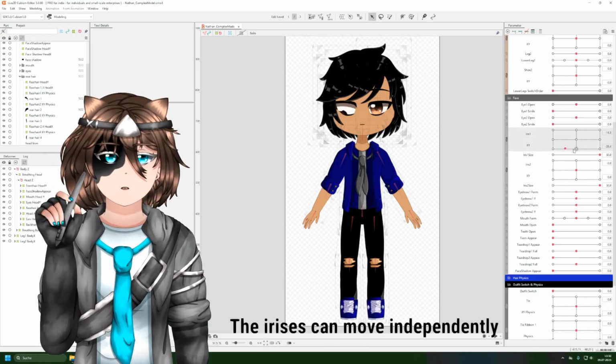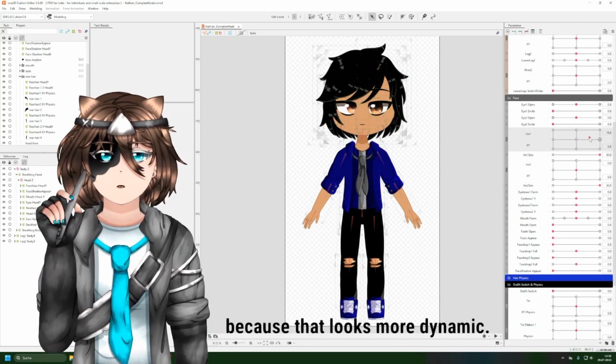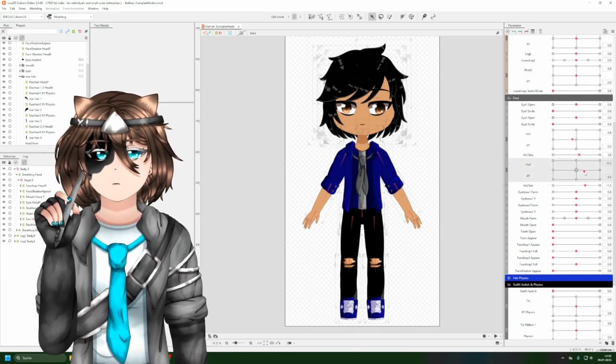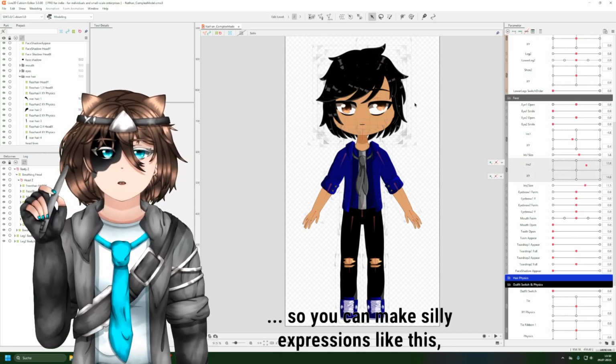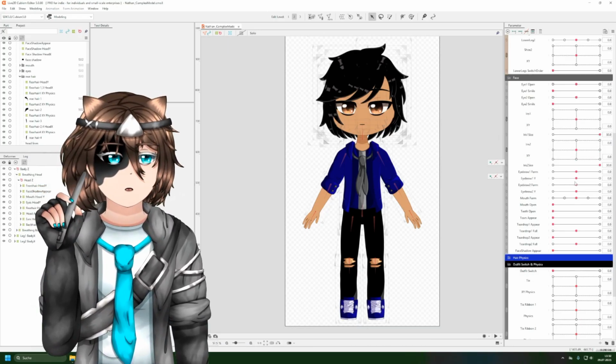The irises can move independently, which also moves the sparkle a little bit, because that looks more dynamic. The size is independent of each other. So you can make silly expressions like this, although this probably won't be used on the surface that much.